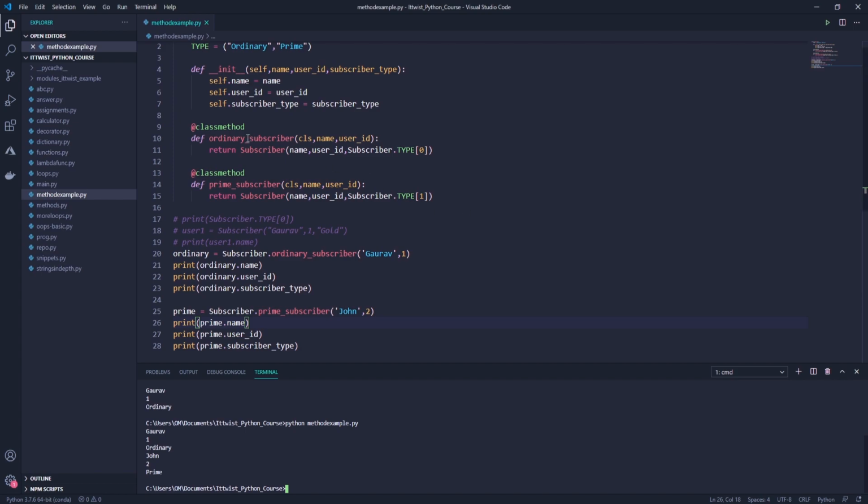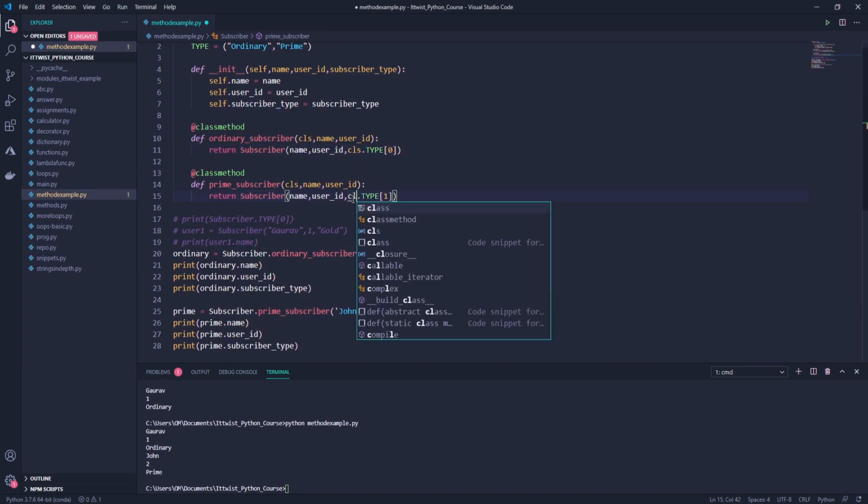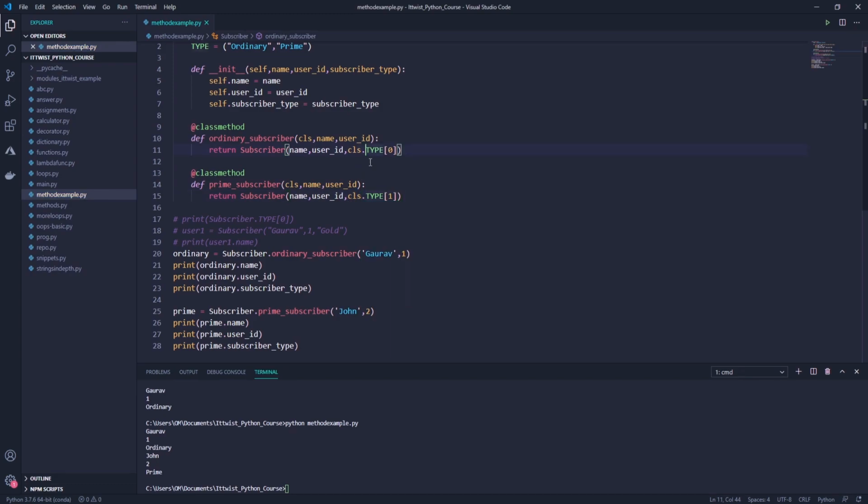So if you see in the class methods, I am writing Subscriber.type[0] and Subscriber.type[1]. It's not an issue, but you can further improve it by writing cls.type[0] and cls.type[1]. You can write Subscriber.type[0] and Subscriber.type[1] also, but in Python we have something called inheritance, which we will see in the upcoming videos. It is recommended to use cls while using inheritance. Just keep that in your mind.